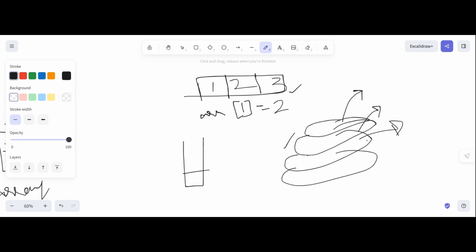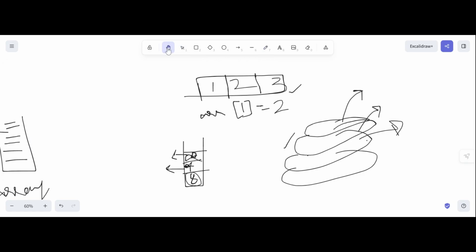For example, in numbers, imagine this is a stack and let's have it 8, 9, and 10. And let's say you want to access the element 8. You have to remove this 10, you have to remove this 9, and then you can access this 8.